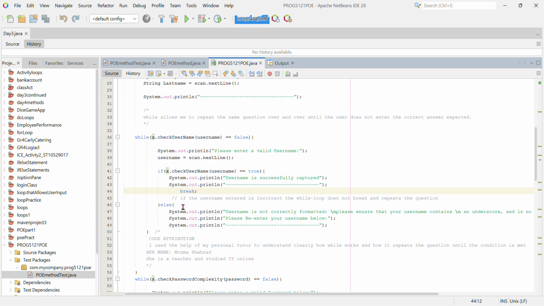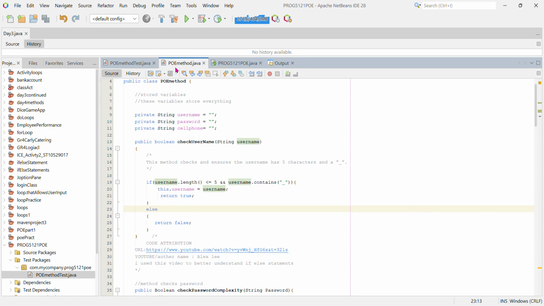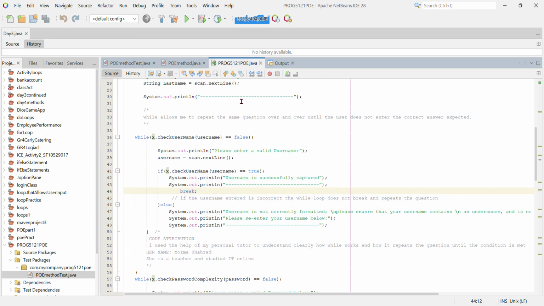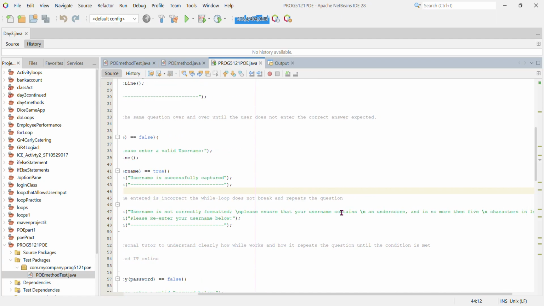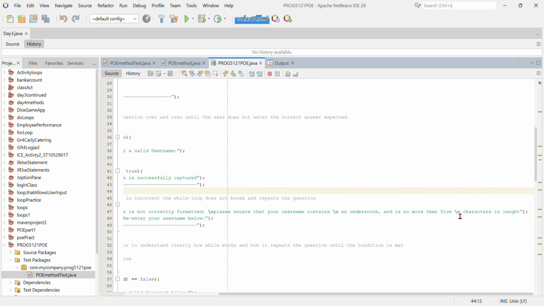Otherwise, if the user does not put in the correct details, let's say the user puts in a wrong username that does not contain an underscore and is more than 5 characters long, then else, the system returns false. So here I have typed out else System.out.print "Username is not correctly formatted. Please ensure that the username contains an underscore and is no more than 5 characters long."